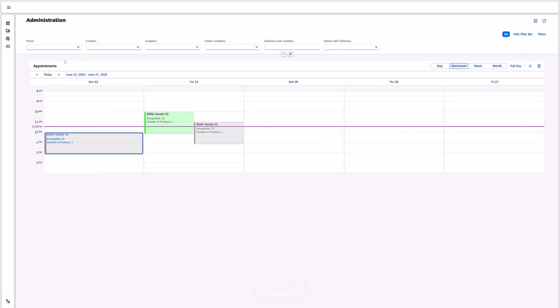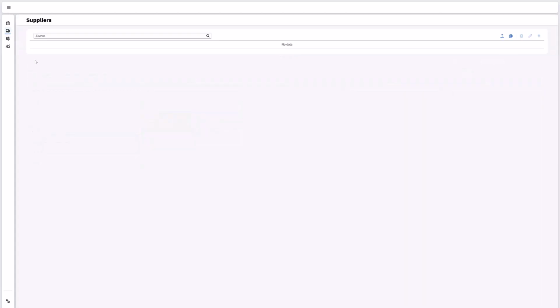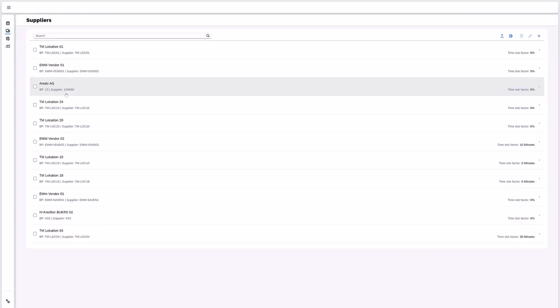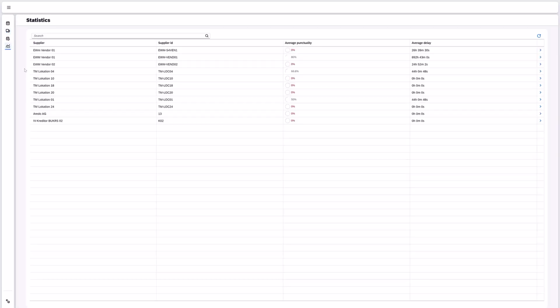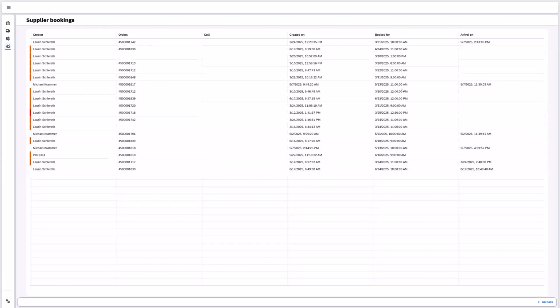Further functions of the administration app are the creation of vendors, which are activated in order to book appointments with FIS TimeSlot. Here, we access the SAP backend system and read the business partners. In addition, there are statistics that can be used to evaluate all vendors who are allowed to book or have booked appointments. The average punctuality and average delay are displayed here if, for example, the vendor has been late more than once. By clicking on the respective entry, I can also view all appointment bookings of the vendor.